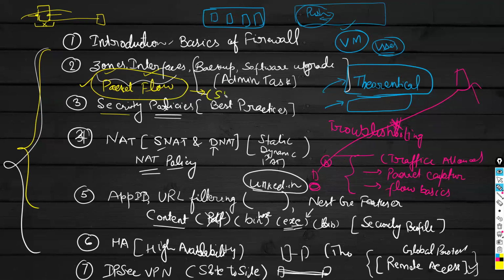That includes the tag feature. Any tag related things it will be covering here. Tag, usually, everything lies in this packet capture and flow basics.